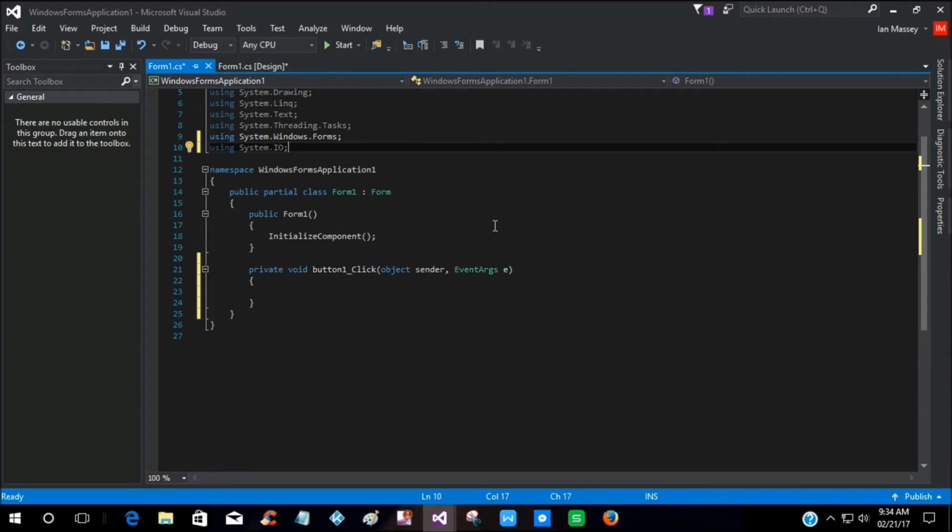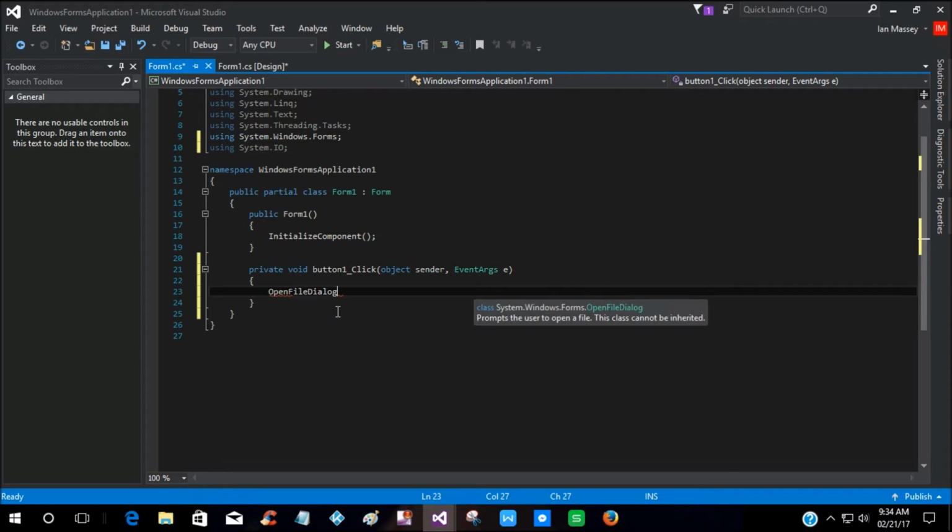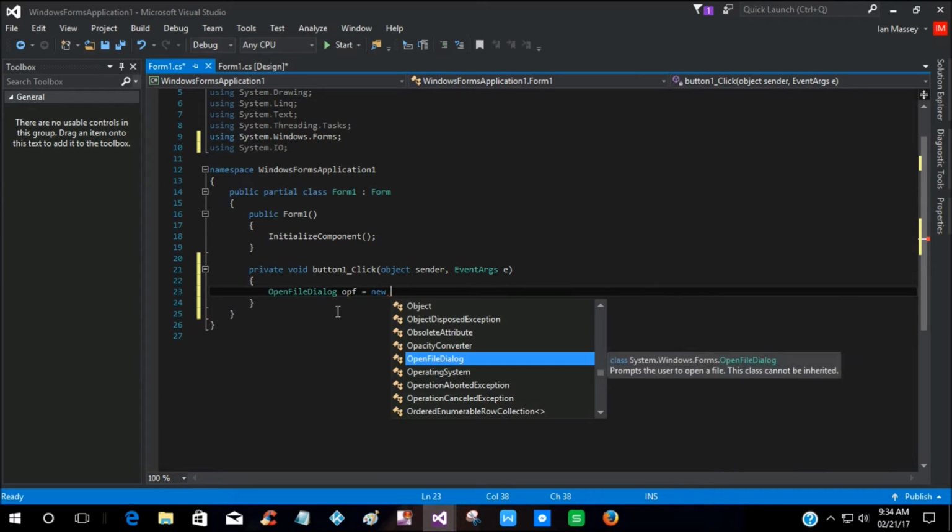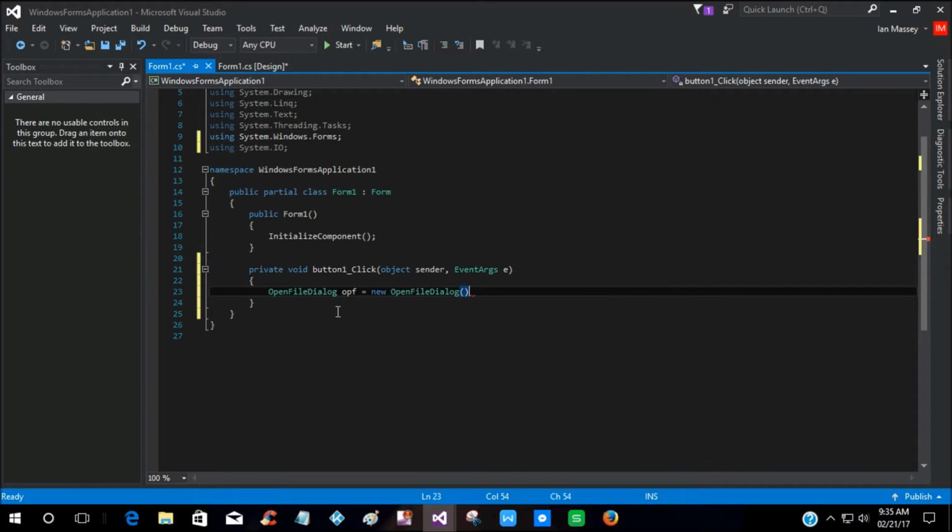But once you do using System.IO, for the ones that do not know, IO is basically how you get to your files, to load files and be able to navigate around. It's real simple to understand. Alright, now what you want to do is your open file dialog. You can name it whatever; I'm just going to name it OPF, and then we're just going to put equals new OpenFileDialog, and then close that off like that right there.